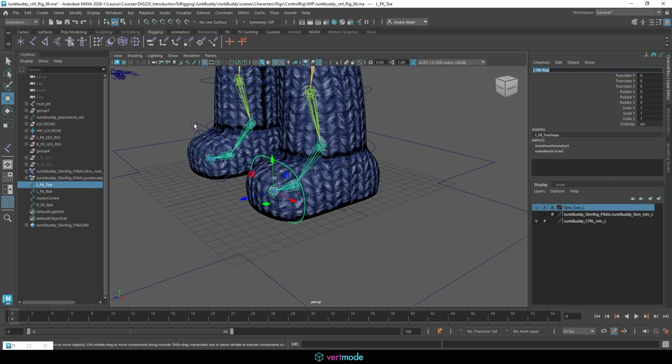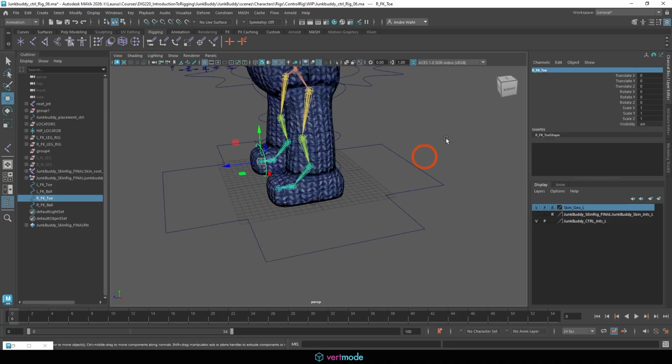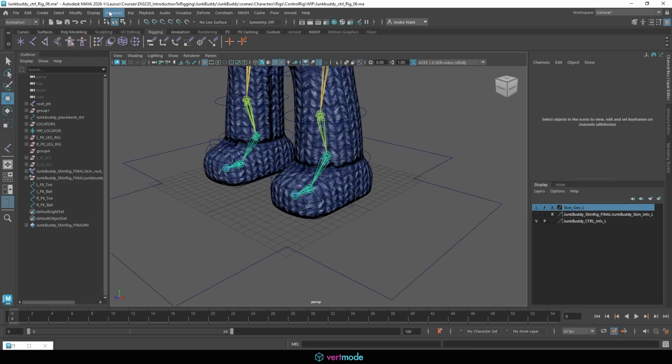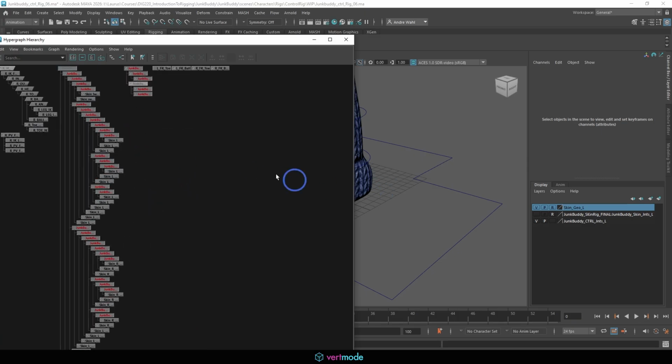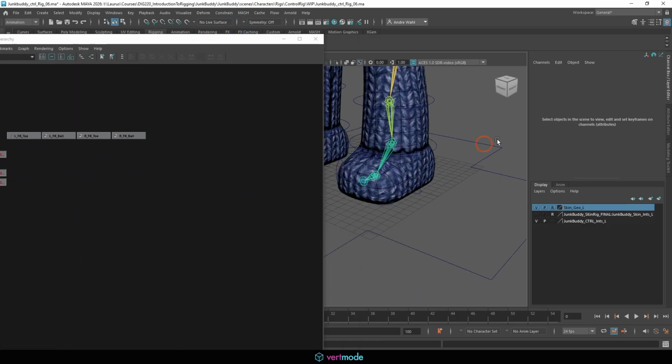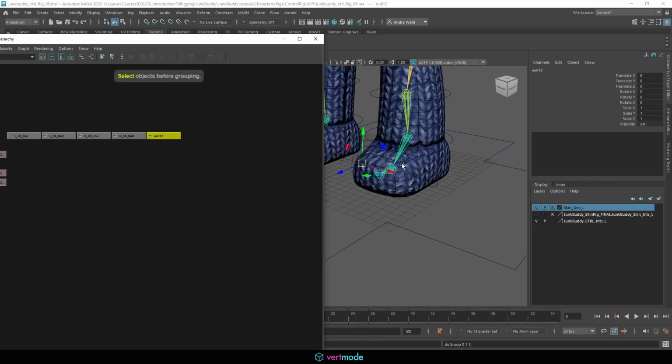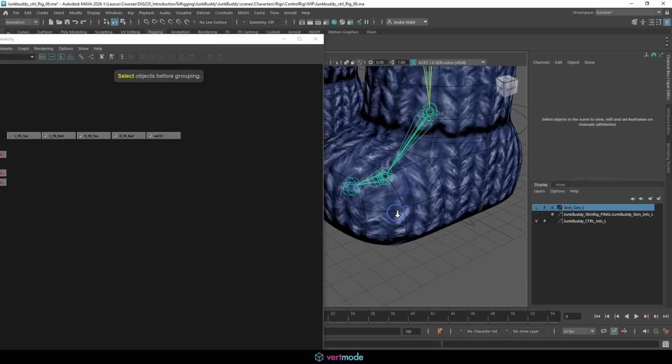Now, just like we've done before, we're going to repeat the process here of creating an FK system. So let's review the process of that. I'm going to pull up my hypergraph hierarchy here. You can see this is getting pretty busy. We're going to need to take some time consolidating all of this. But I'm going to Control G to create a null.